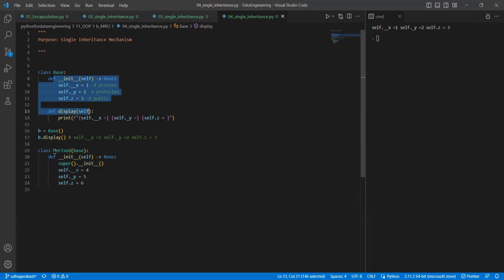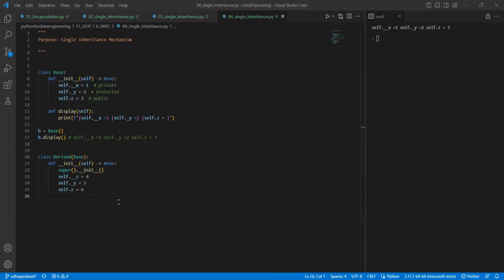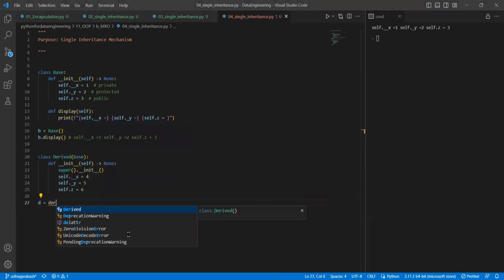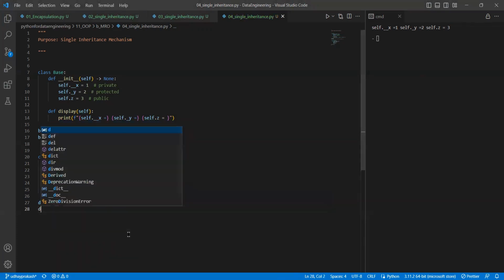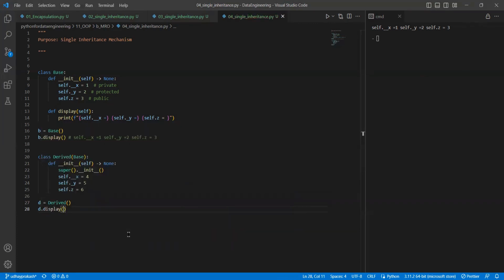So whenever you have a derived class, and its parent class has a constructor, ensure you do it. If the parent class doesn't have a constructor defined, there is no point in doing it. Only if it has one, you should follow it. Then if you create an instance, say d is equal to Derived, and I say d.display, did you see? Here you defined a constructor, but this display method was not defined, and still you can access it.